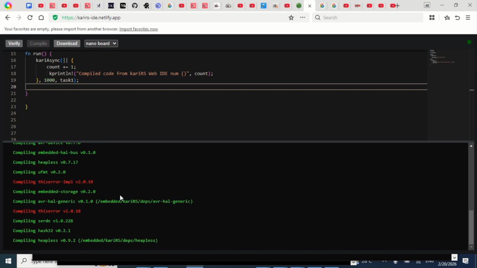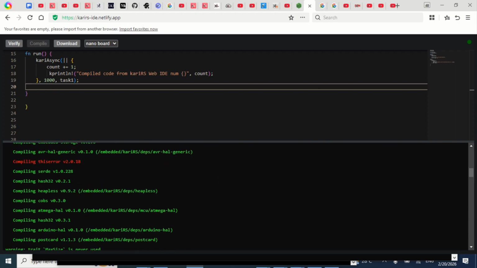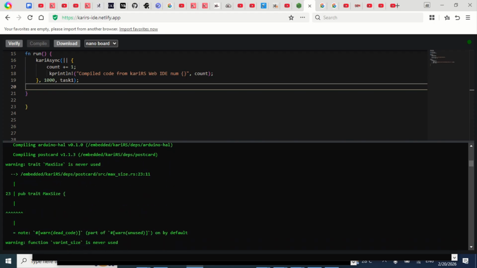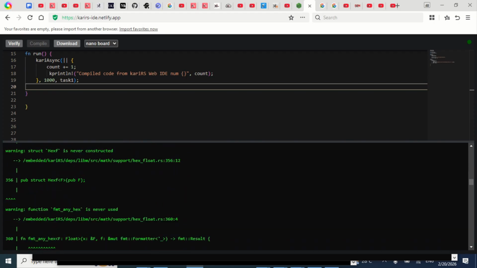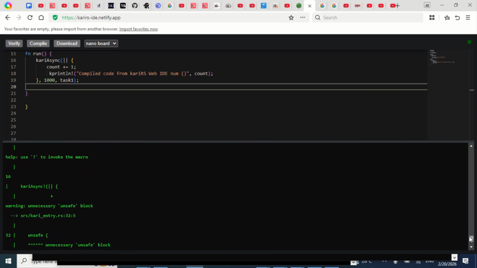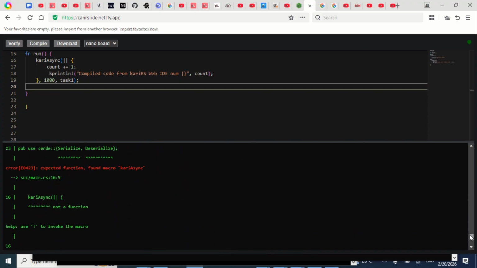Yeah, you can see it's doing it in embedded, kariRS, deps, AVR, hal generic. It's basically compiling all these things in kariRS, which support your code. So this is what is happening. You can see kariRS. So let it finish. So it says compilation failed. So let's see what happens.